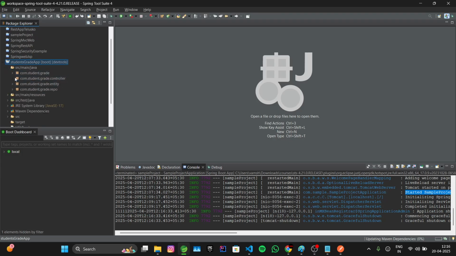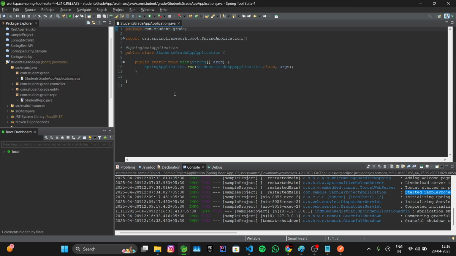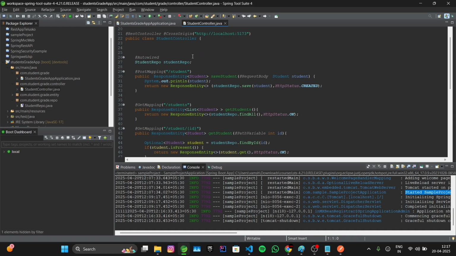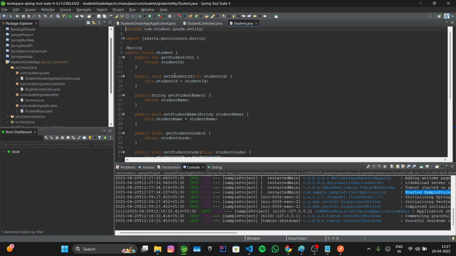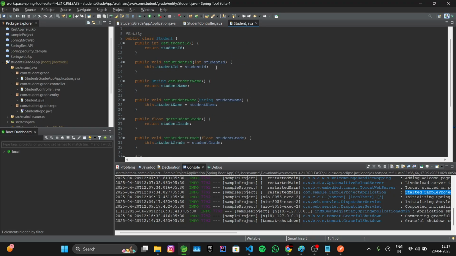In my app, I divided it into three layers: control layer and a table. This is the grade entity. This is the database table, and this is our repository layer. This is our control layer, and this is the student entity. Here, this is the student table.